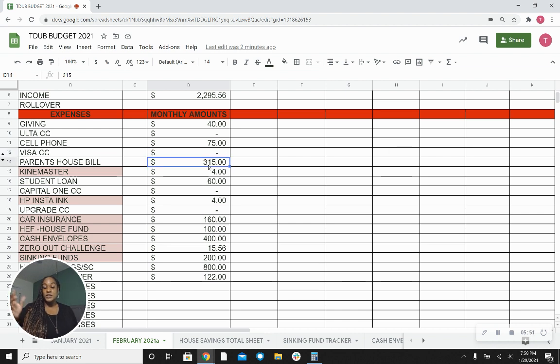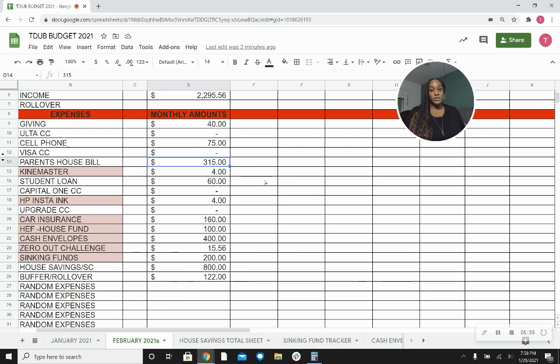The parents' bill is a bill that I do take care of, and that is for $315. It is their cable internet bill. I know. KineMaster is a bill that I use for editing software on my cell phone. Student loan, 60 right now.